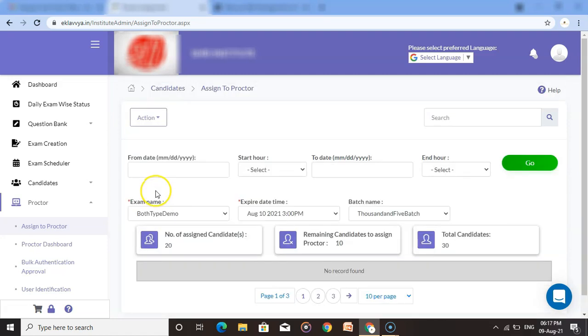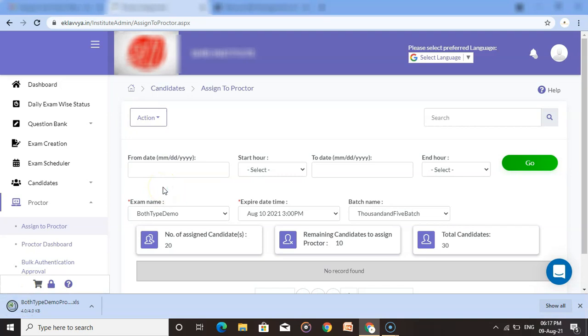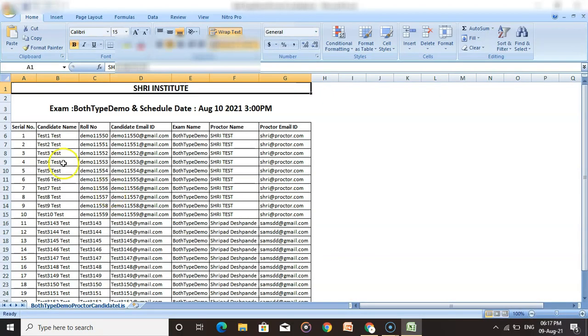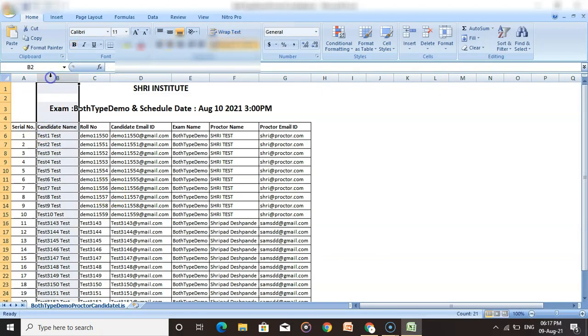In case you want to export the information about assigned proctors and students, you can click on action and then click on export button. Once you click on export button, one Excel sheet will get downloaded. In that Excel sheet, there is information about candidate name, roll number, candidate email address, exam name, the name of the proctor to whom that student is assigned, and proctor email ID for your reference.